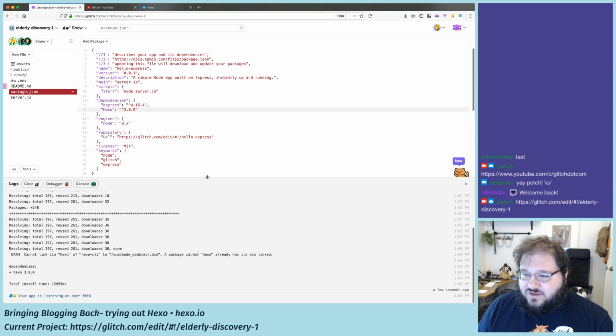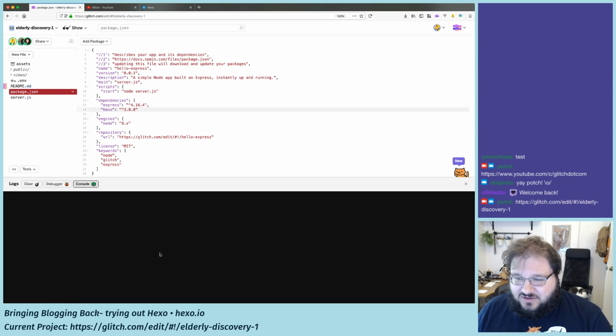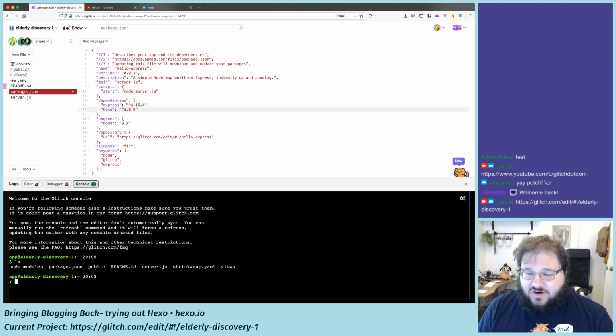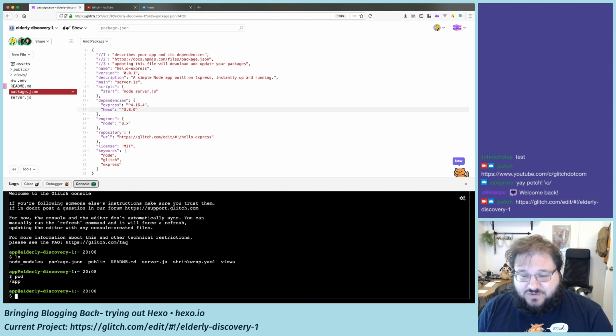Hopefully, y'all can follow along. It's going to get a little noisy here. But okay, so the console, by the way, if you didn't know, every Glitch project lets you jump in and actually interact with the command line. You can see where I am, and I'm in this directory called app.